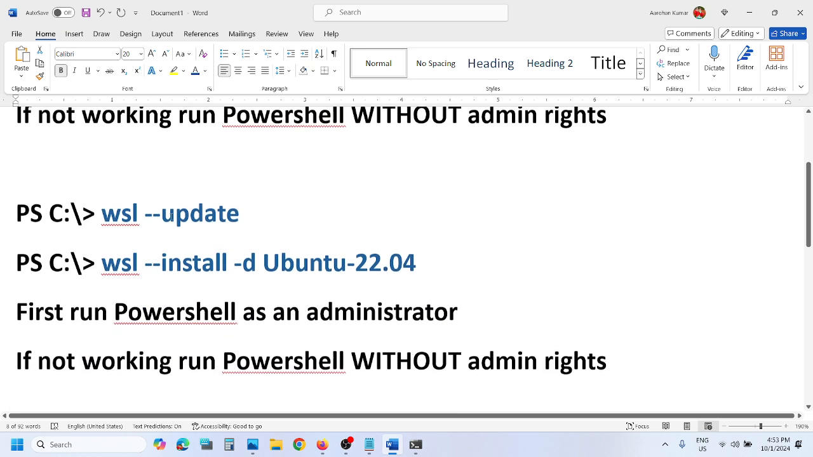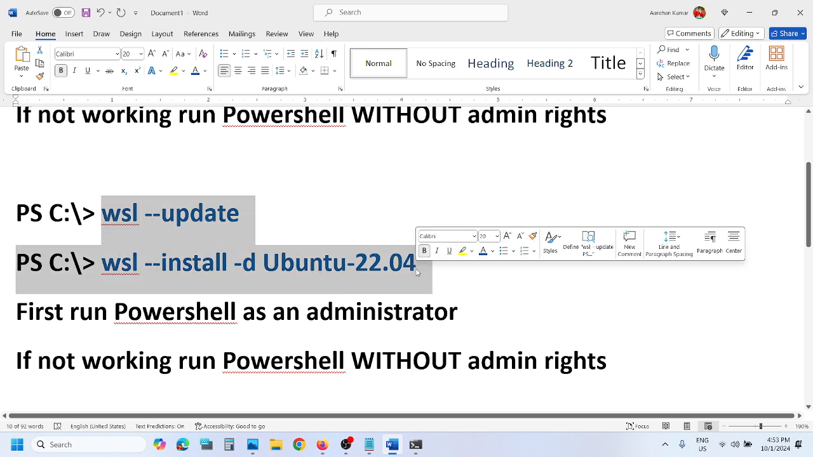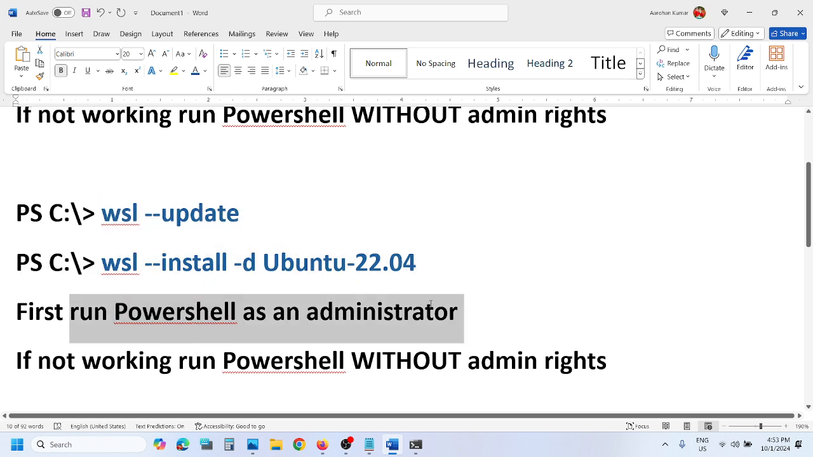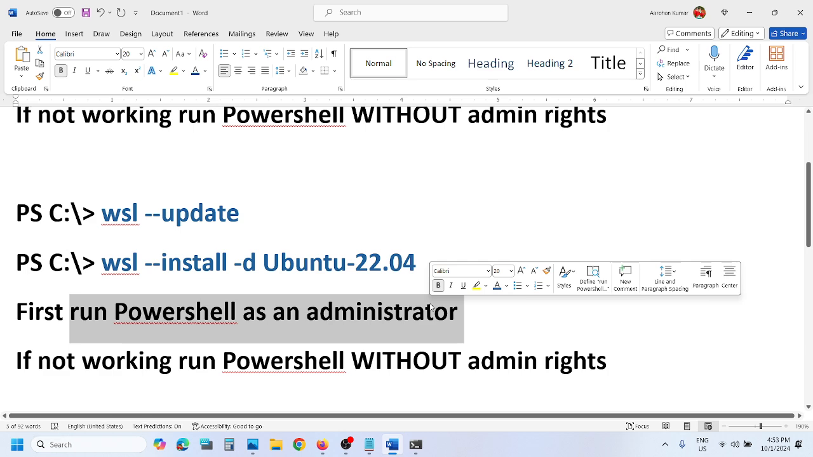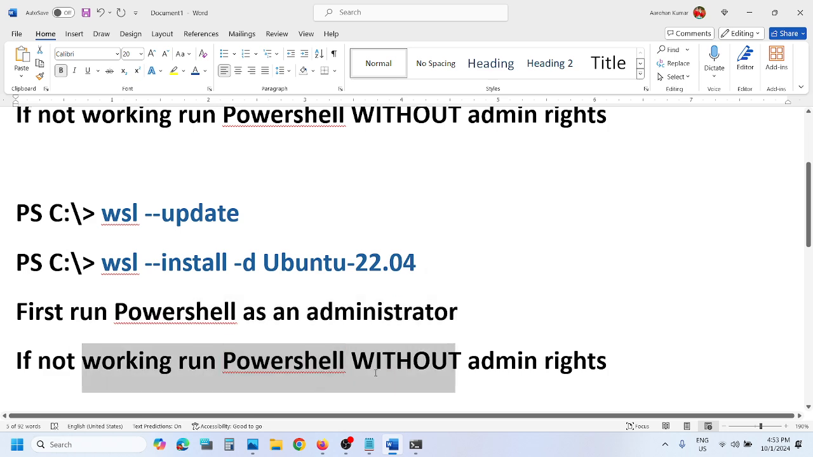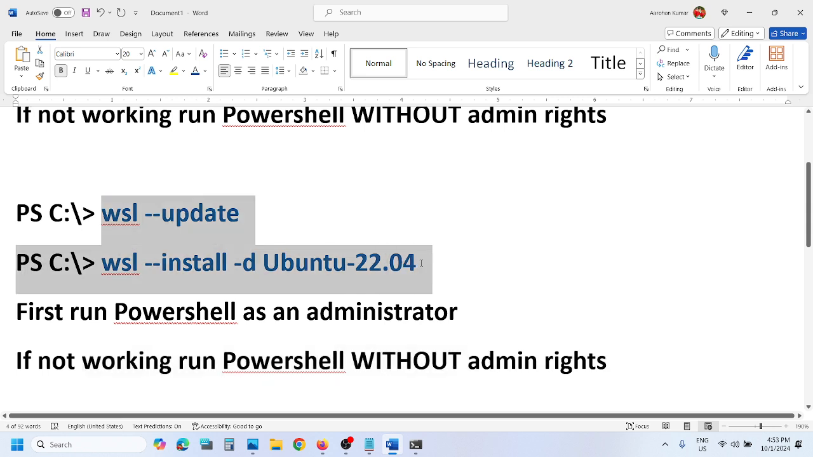Now still not working. In that case, you can run these two commands. Again, first of all, try to run PowerShell as an administrator and then check. If that does not work, then you can run PowerShell without administrator and then you can run these two commands and then check.